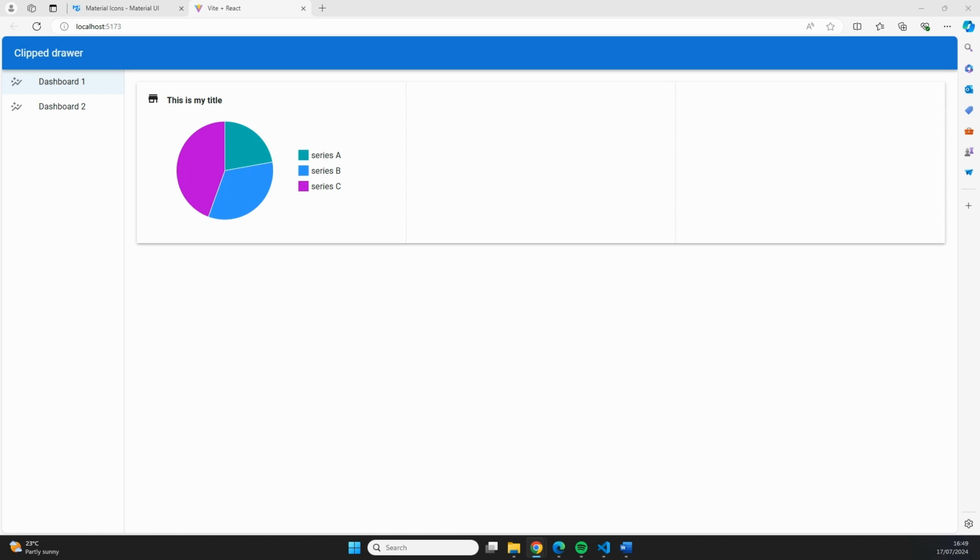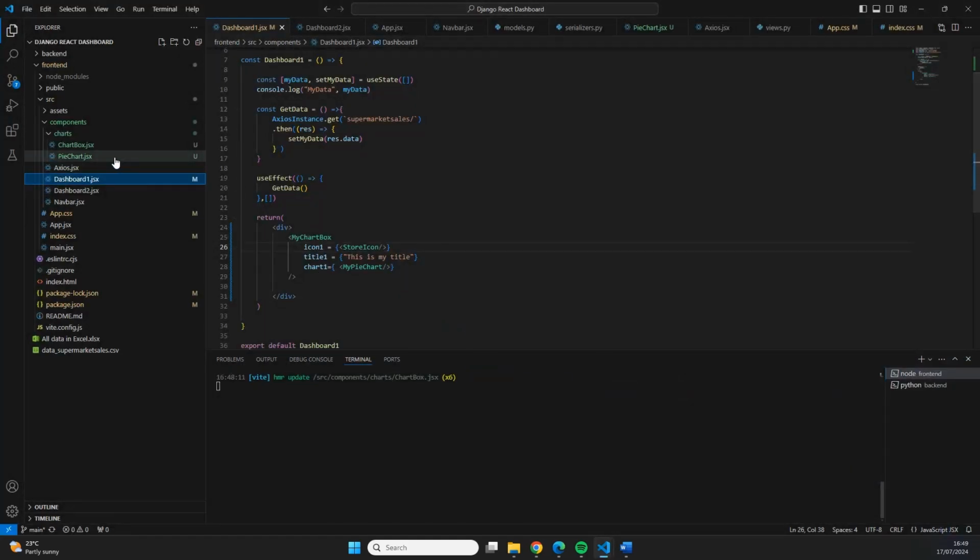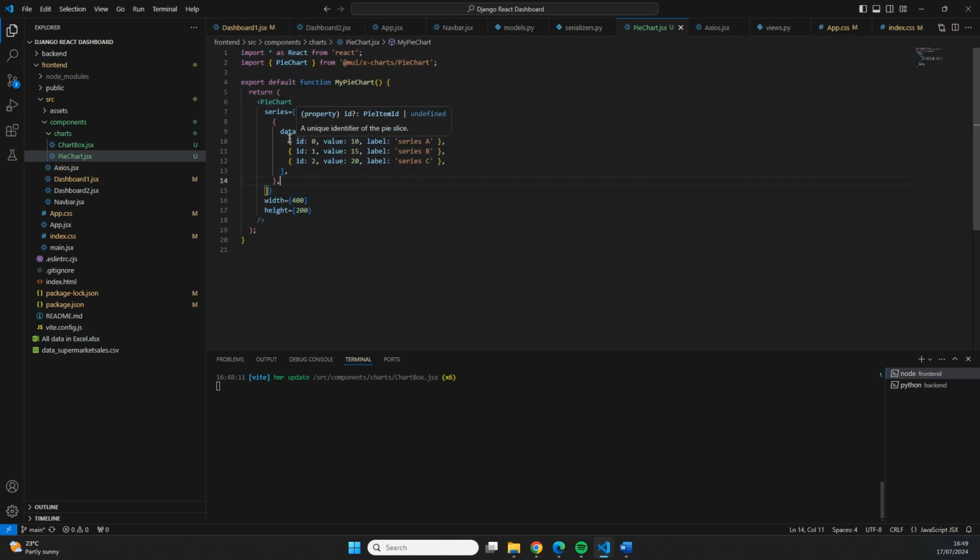So now it's time to connect our database data to this chart right here. Now if we take a look at our pychart.jsx file, you can see that it expects an ID, a value, and a label. So that's actually what we also need to provide to the pie chart, but then through an API.